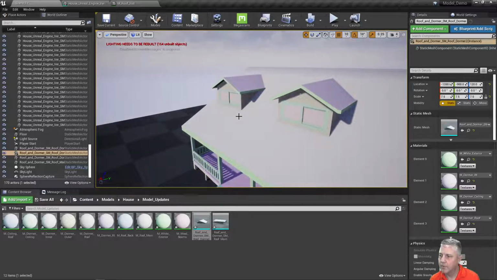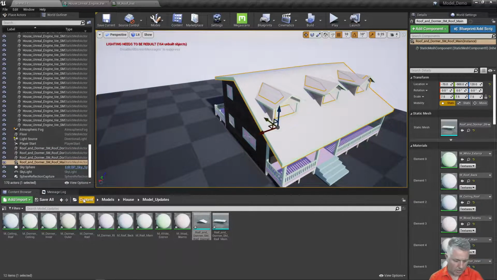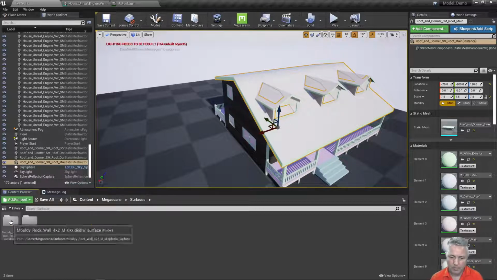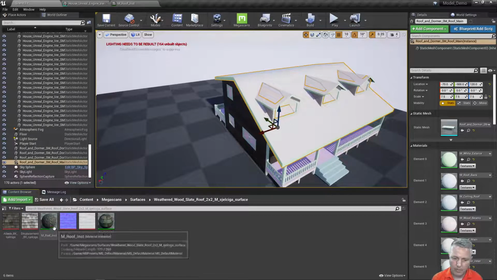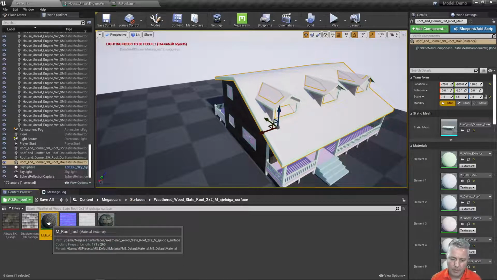Alright, good enough for now. So now, again, if I select the roof, I go back into my content, my Megascans, into my surfaces, my weathered roof. I am going to copy this one right here because this is that part of the roof. It's already scaled the way we want it. It's already rotated in the correct direction in one time.